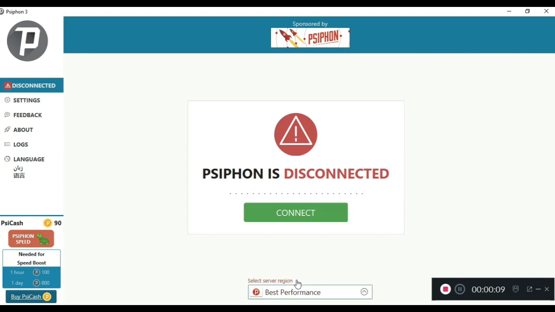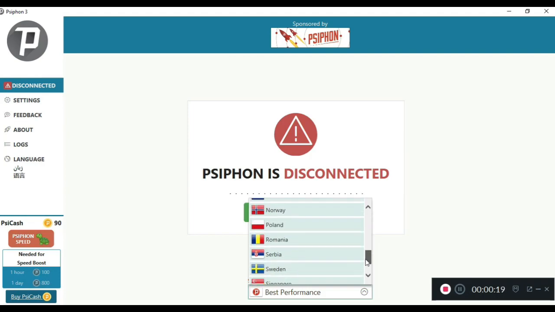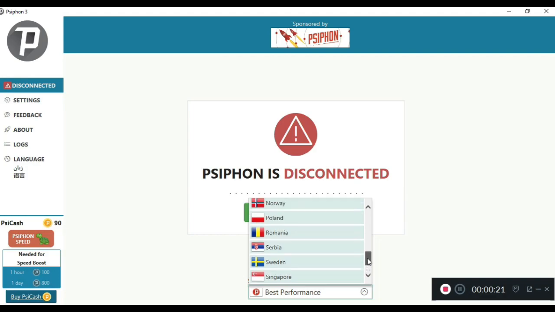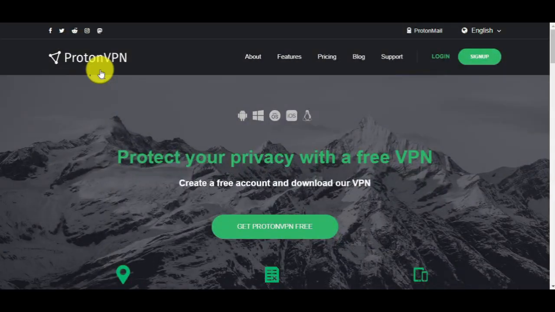From here, you can select server region. As I already told you, you can select between over 20 countries. And after that, you have to click on the button connect. And that's it.